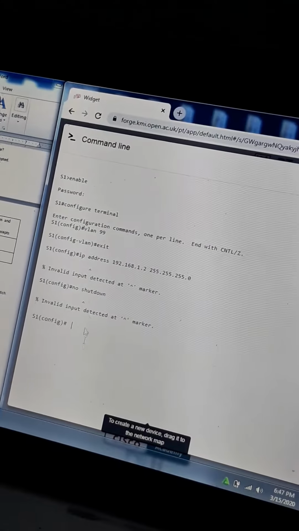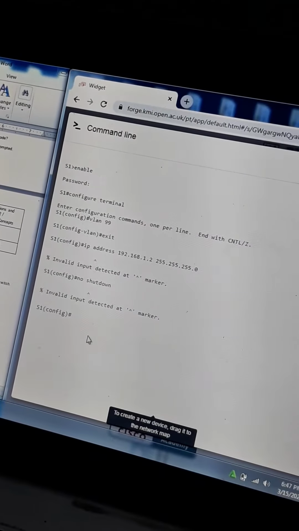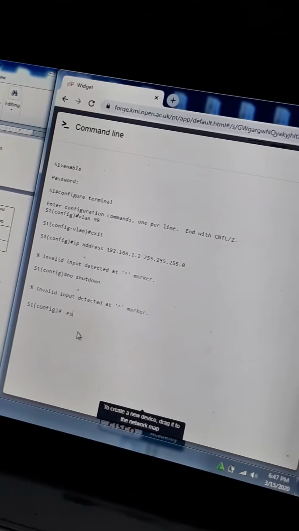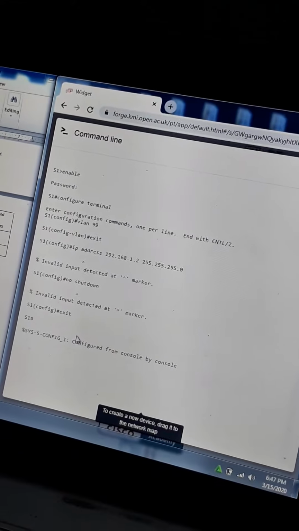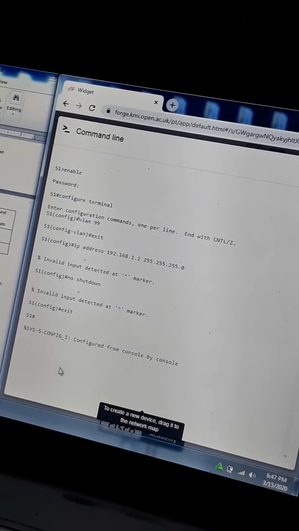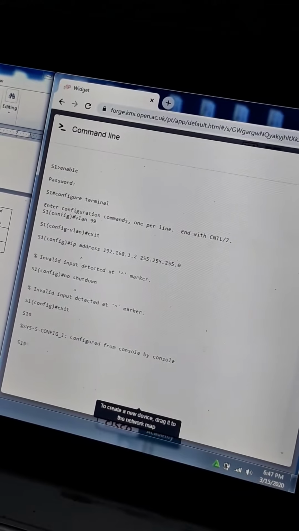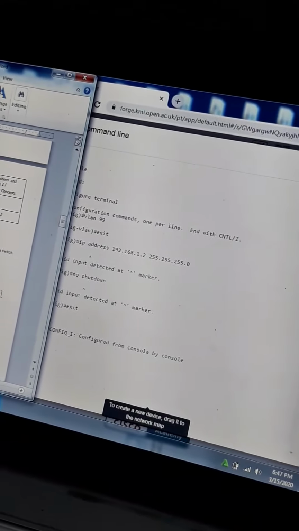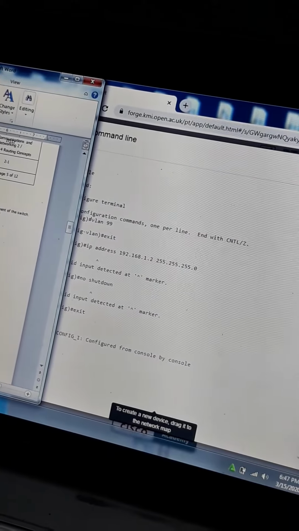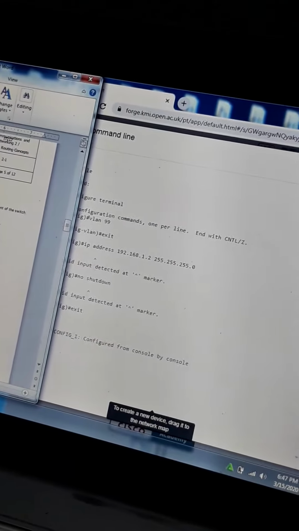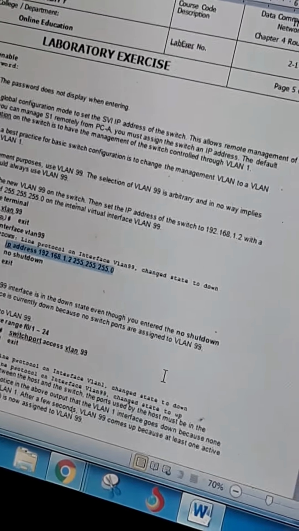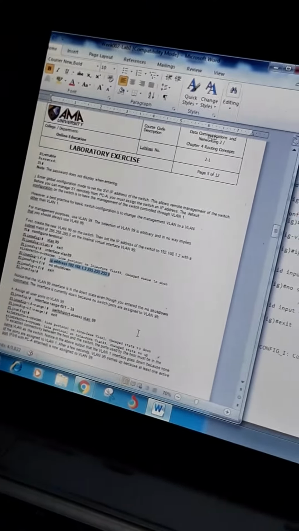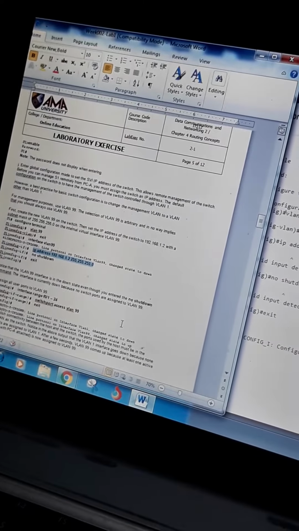This is the result, still invalid. So we have to exit. Config console, so S1. Note that the VLAN 99 interface is down. Instead, you enter no shutdown. So that's it. When you have to enter VLAN 99, it is not working because it was shut down.